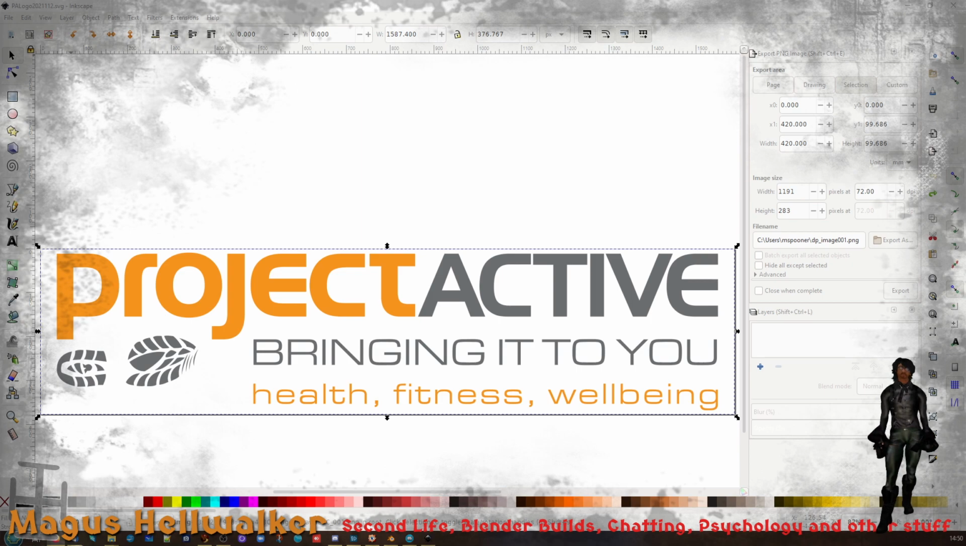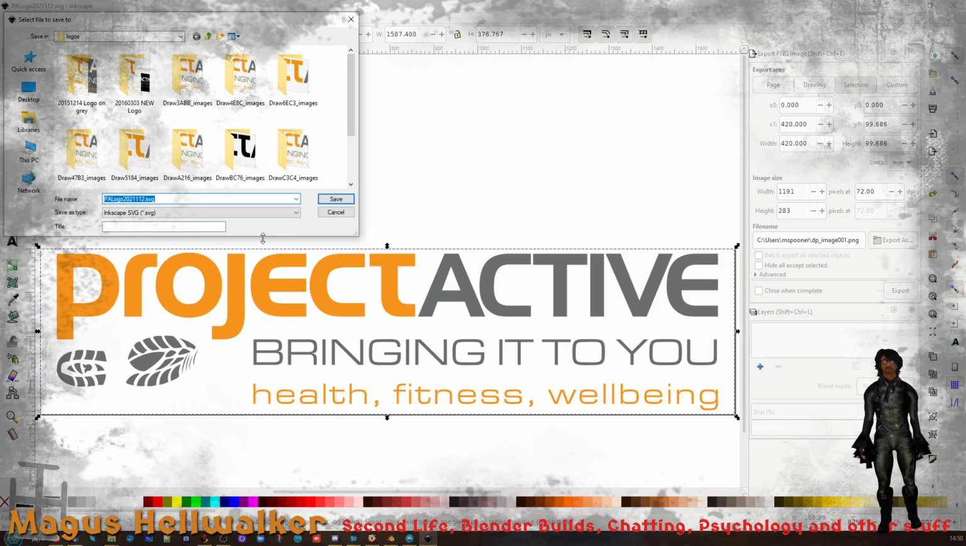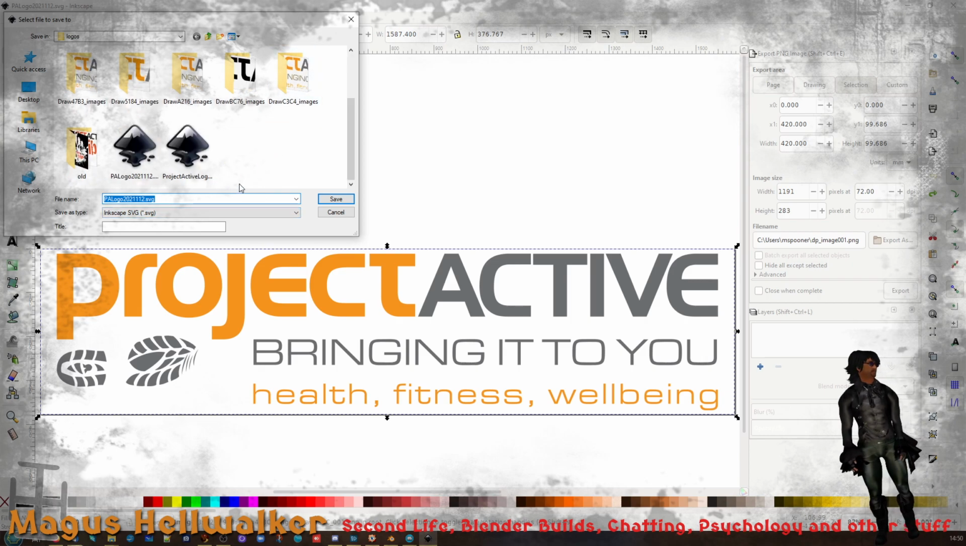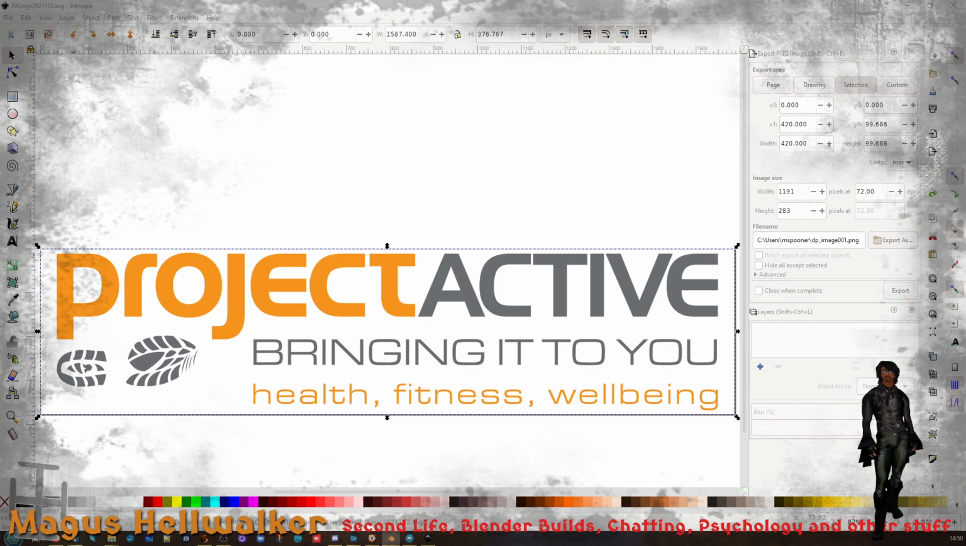It's been properly traced and saved as SVG. The file should import correctly into Blender. Save as Inkscape SVG. Okay. Let's save that then. Yes, let's replace. File. Import. It doesn't look to me like it's doing anything, but ooh, file size has certainly changed. No, it's not. It's not doing anything.